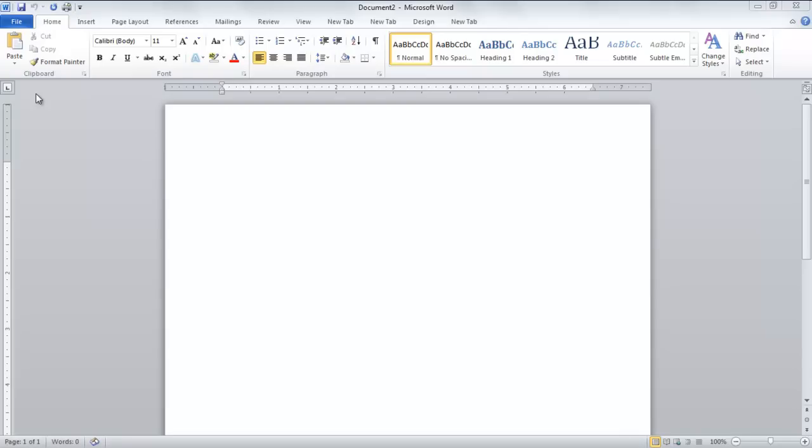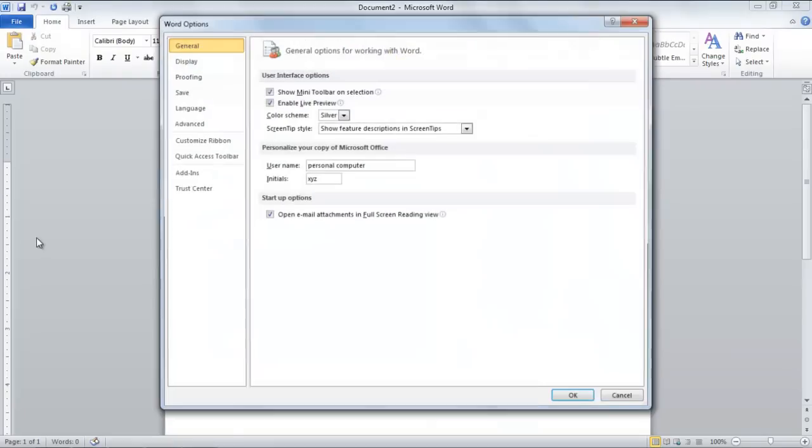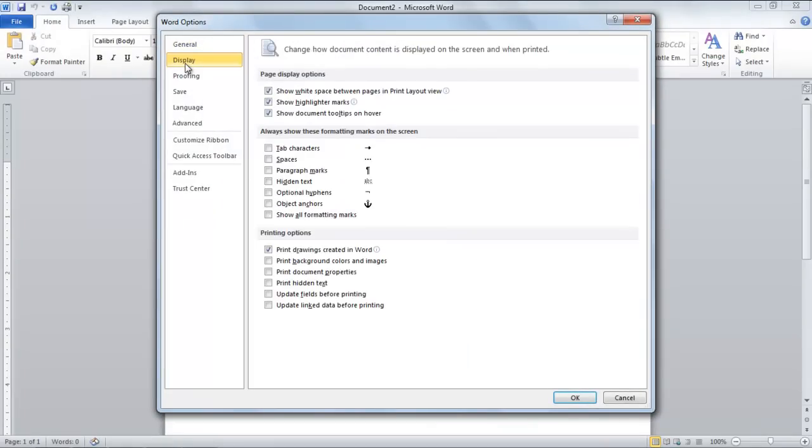In this tutorial, we will teach you how to modify the display and document settings in Microsoft Word. First, go to the File menu, click on Word Options, and then Display. This provides you with a set of options.